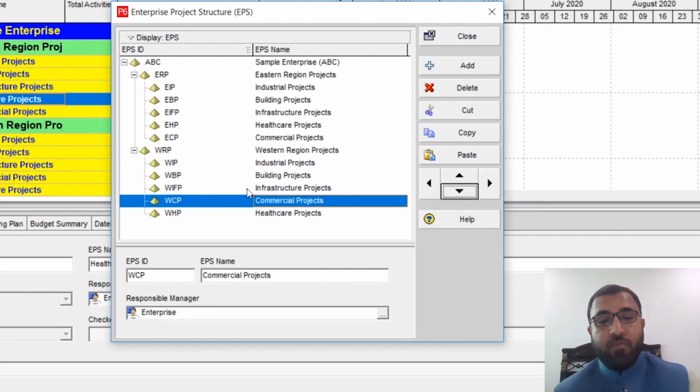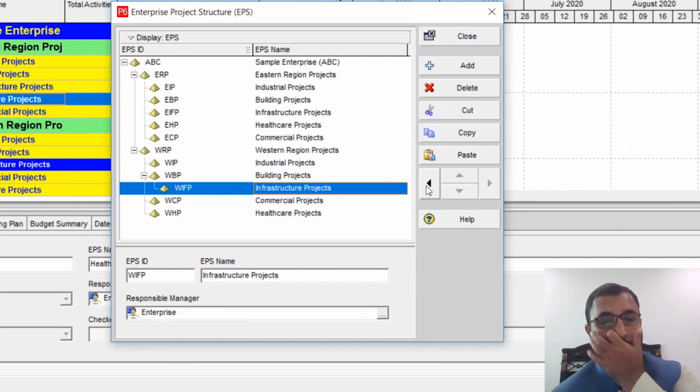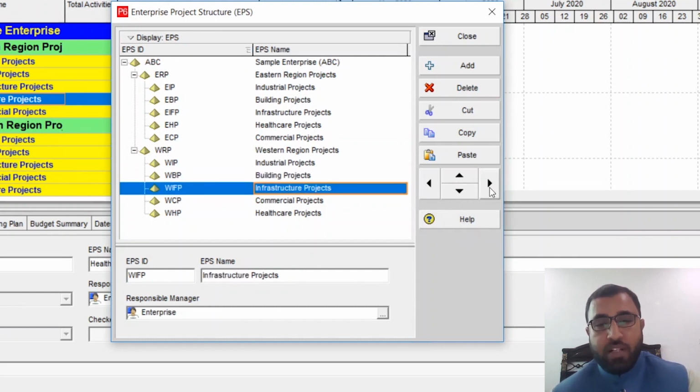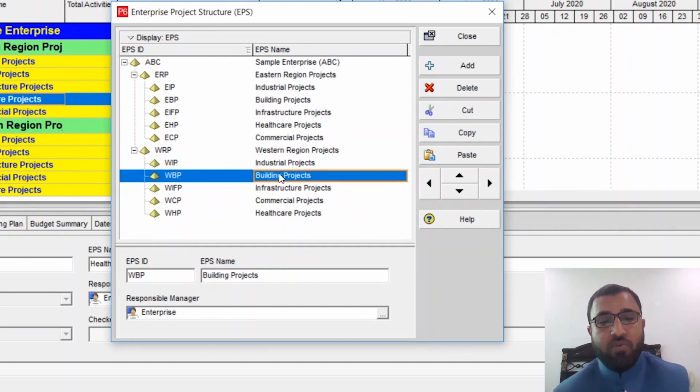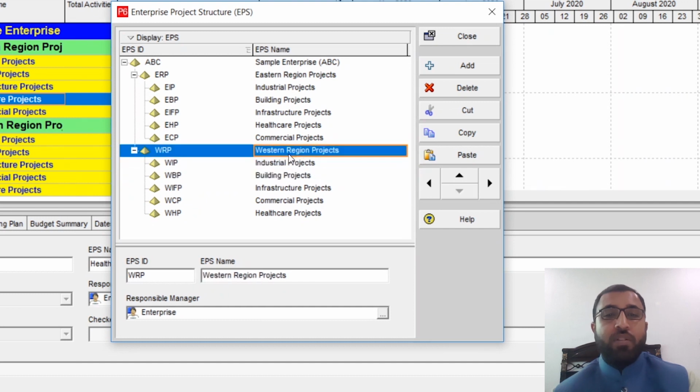For example, if you want to change this hierarchical order or this node, say you want to make the infra project come under the building project, you can do it by pressing shift right. If you don't want that, you can press shift left. So these shift right and shift left buttons are just to decide which EPS node you want under any other EPS.